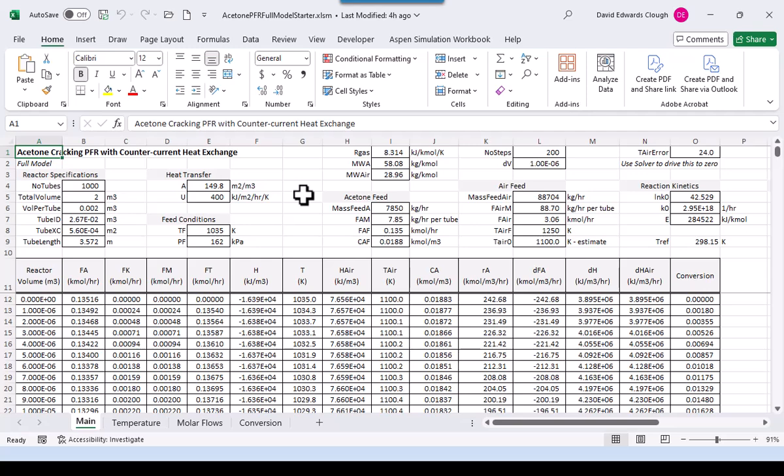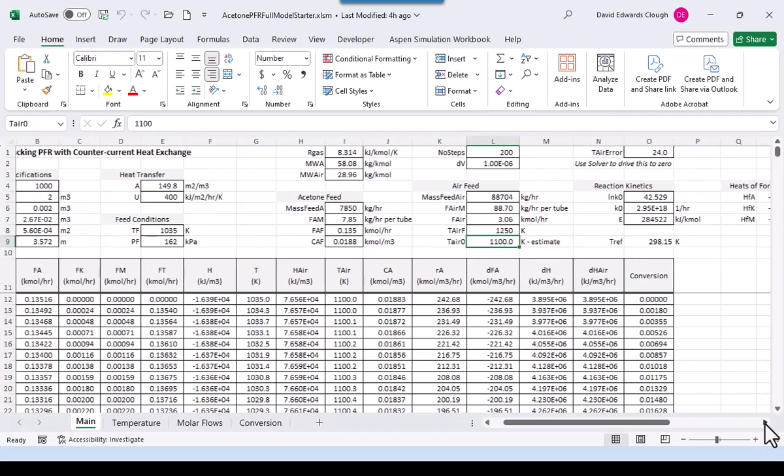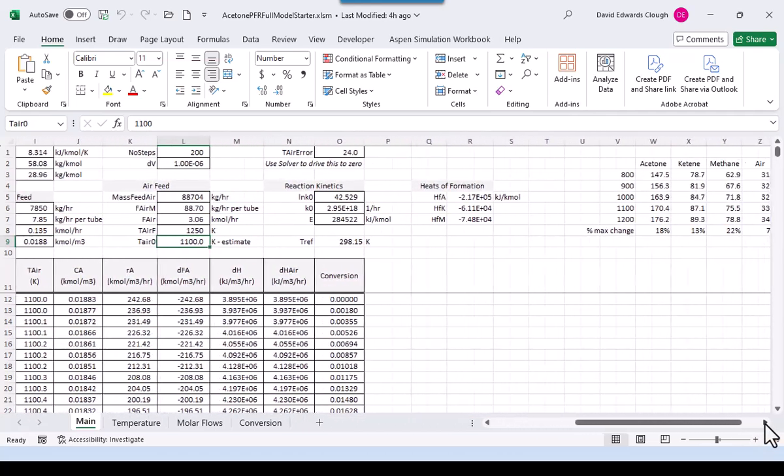it's more extensive. The reactor specifications are the same, the heat transfer, the feed conditions, the acetone feed and concentration, etc., and the air mass feed of the air, and so forth. And here I'm starting with that 1100 estimate again, and I have an error which will need to drive to 0. But as we move to the right over here, we have some more information.